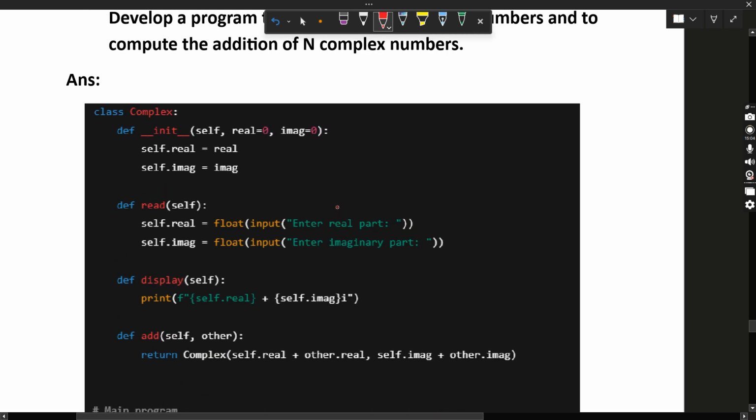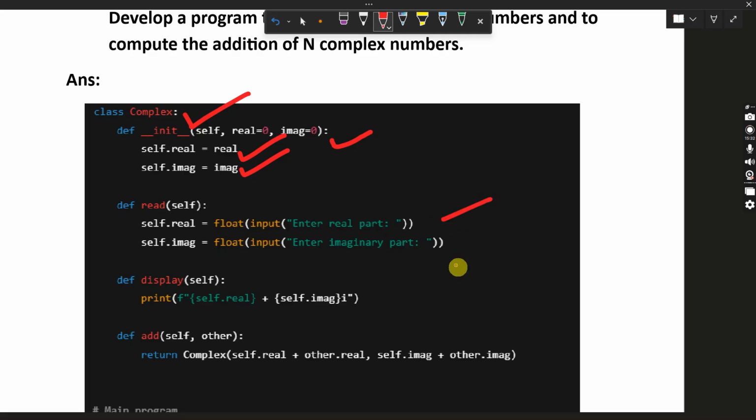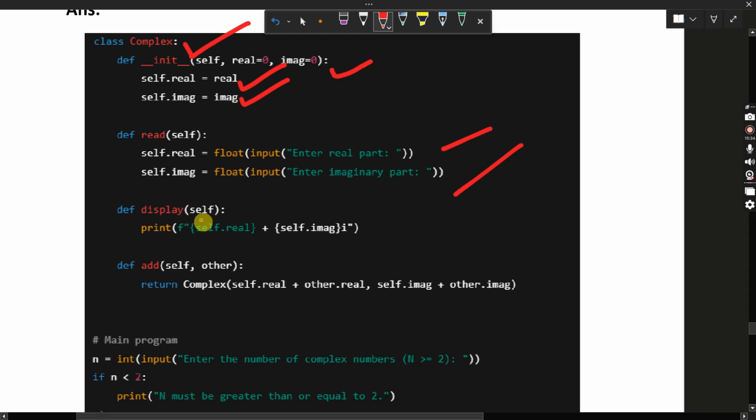We have to define a Complex class in which we define an init method. It takes self, real equal to 0, and imaginary equal to 0. Self.real and self.imaginary are initialized here; these are variables. In the read method, self.real equals float(input). We take the input of the real part and imaginary part here, and then we display the results: self.real, self.imaginary.